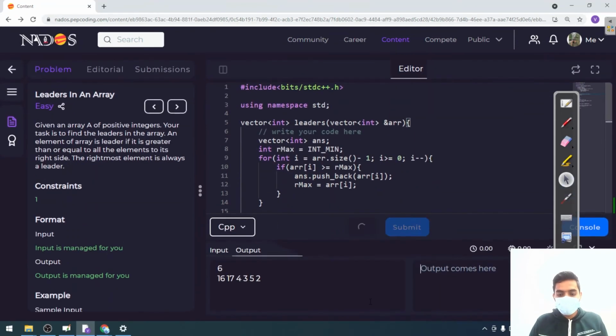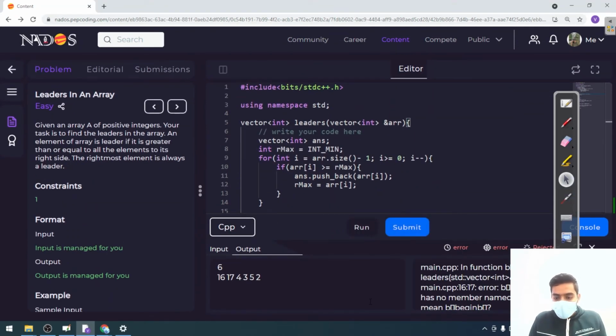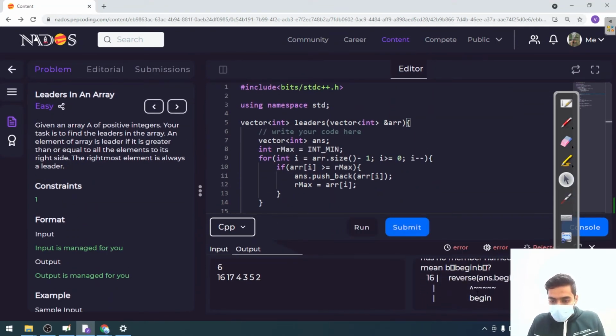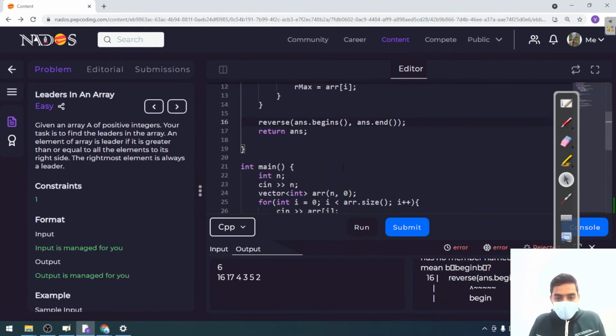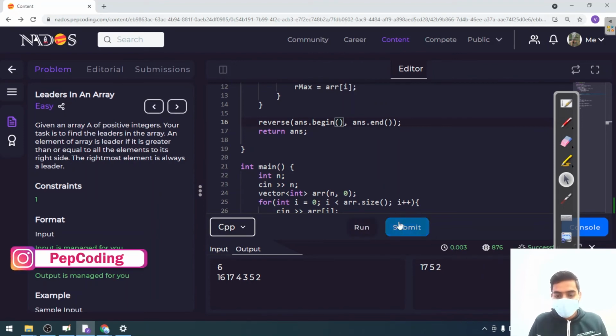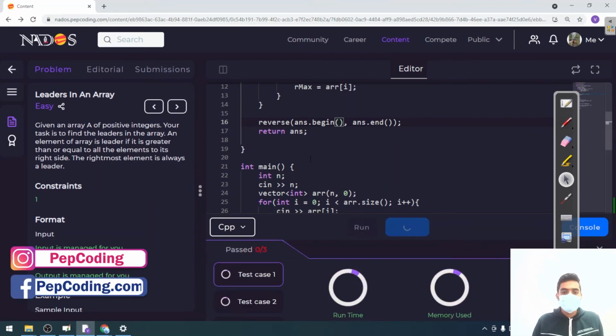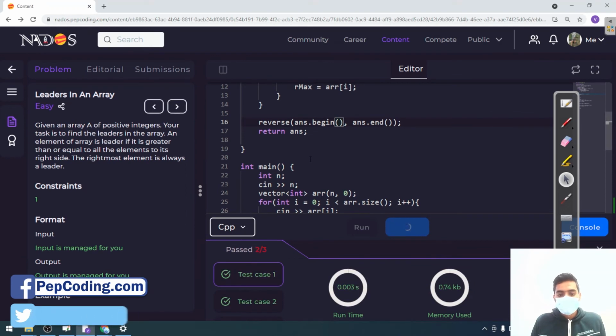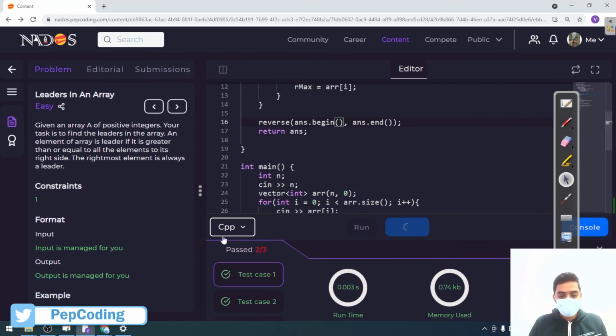Let's try to run this code. It will give some error to us. It is begin, not begins. Okay, let's try to run it. So successful. Let's try to submit this code. So all the test cases are passed.